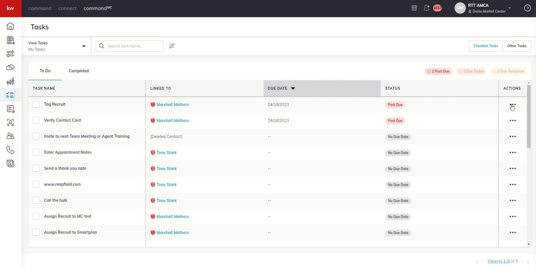The far right-hand side, you can see we do have our actions column, and if we click on those three dots, we can add a note. We can reassign this task to another leadership member. We can reschedule this task for a future date, or we can delete the task as well.